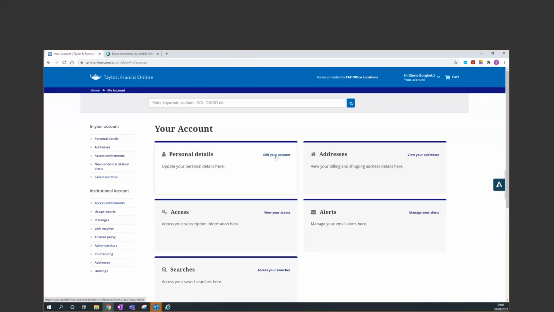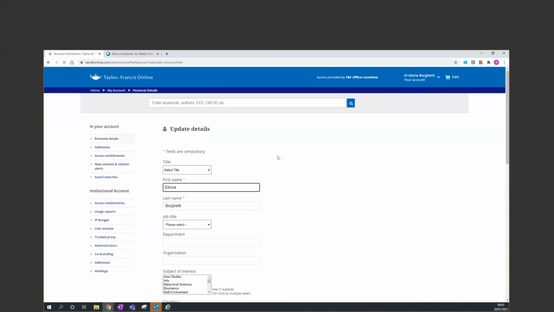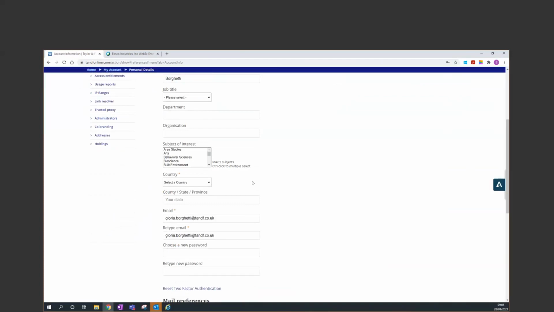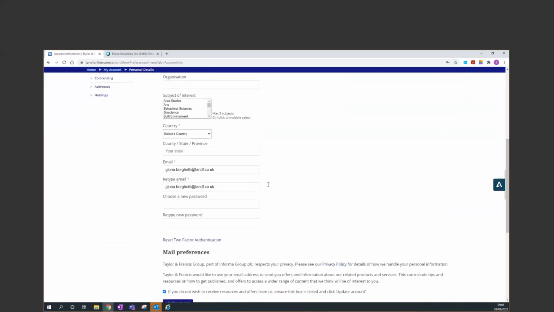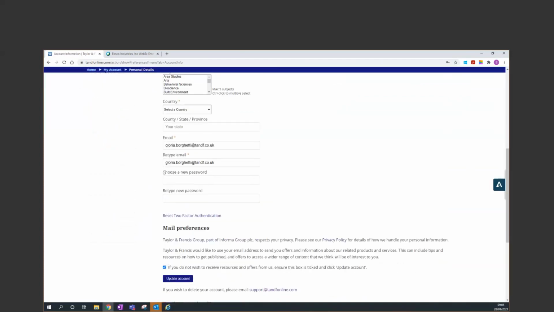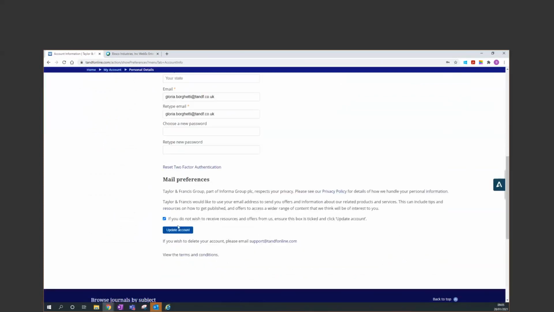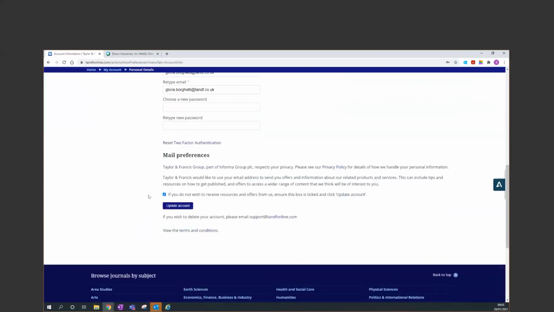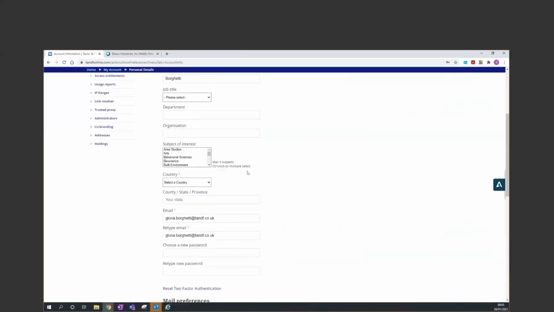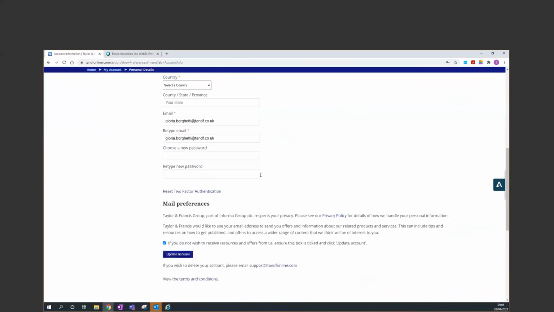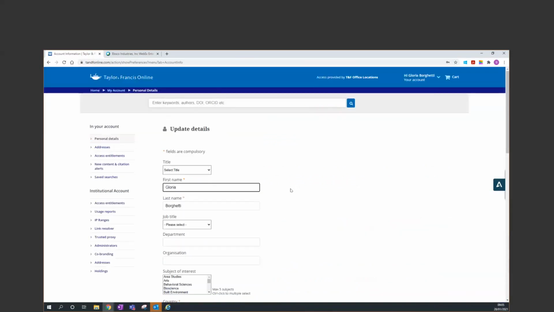To change anything at all, you just simply click on edit account. So you have name, surname, your subjects of interest. What's important here is that if you need, you can update your password. And also if you want to receive or not receive any offers or any updates, that's where your privacy settings are. So it's quite important, and you can change that anytime. Just remember to then click on update account, otherwise that won't be saved.